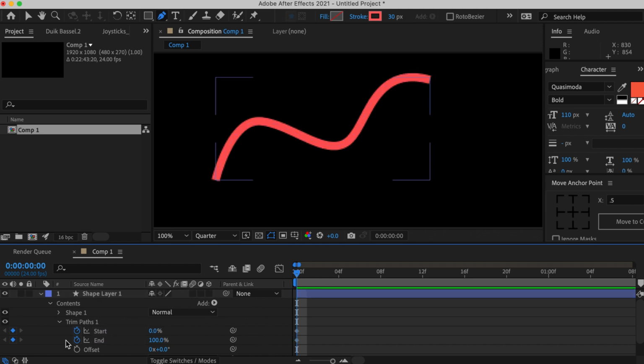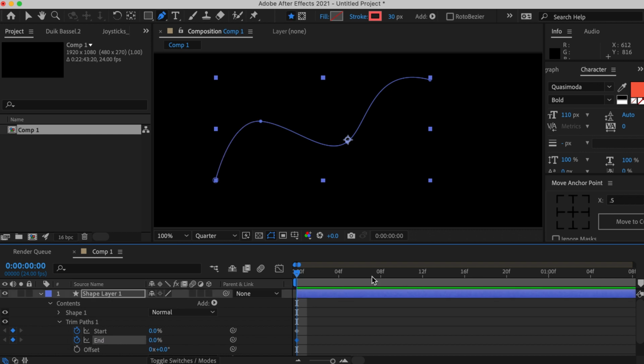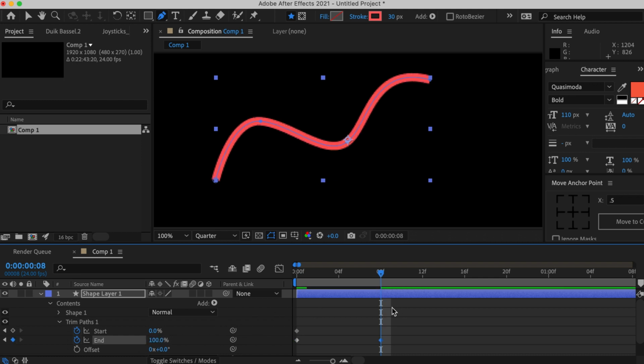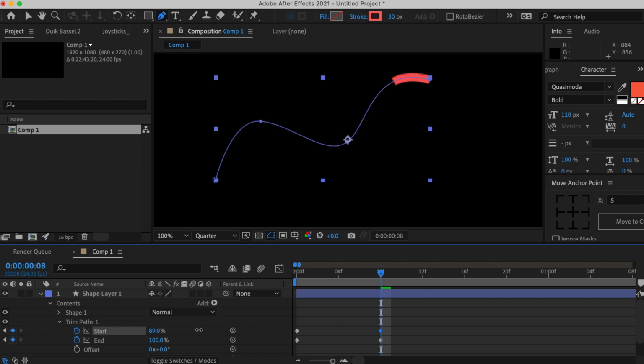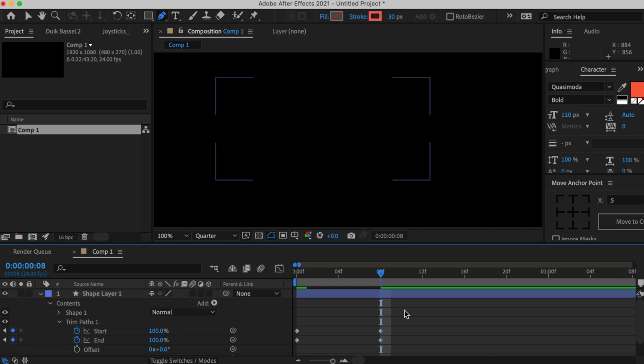But we have keyframed both. Let's move forward in time. Let's start first with the end at 0%. So we start with nothing, and then we move forward in time and make this 100%. Now we need to cancel out this path, right? So now for the start, we move this to 100%. Now there is no animation, right? Because both of them are synchronized.